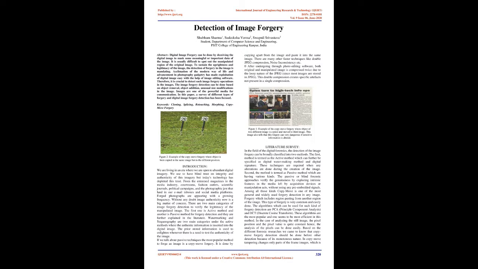Acclimation to the modern way of life and advancement in photography gadgetry has made exploitation of digital images easy with the help of image editing software. Therefore, it is crucial to detect such image forgery operations in the images. Image forgery detection can be done based on object removal, object addition, and unusual size modifications in the image.